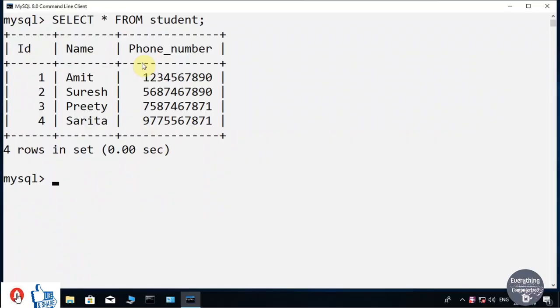Let's run the two syntaxes of the insert command in MySQL. There is a table named student which has 4 records in it. Let's insert the 5th record by using the first syntax of the insert command. So the command is insert into student, and within the brackets we have to write the names of the columns in which we have to add the data.